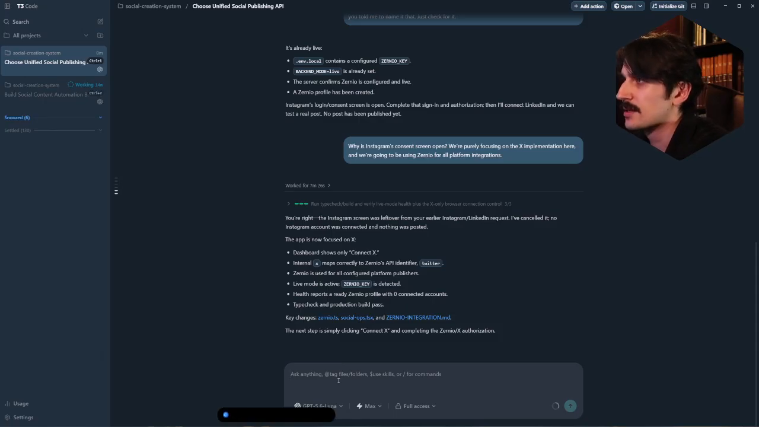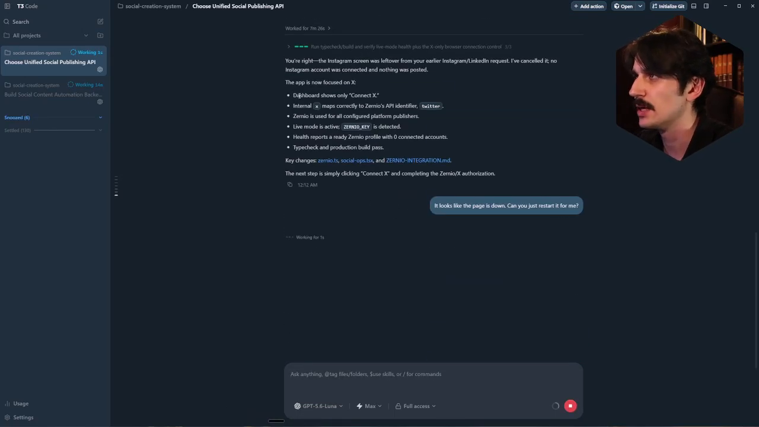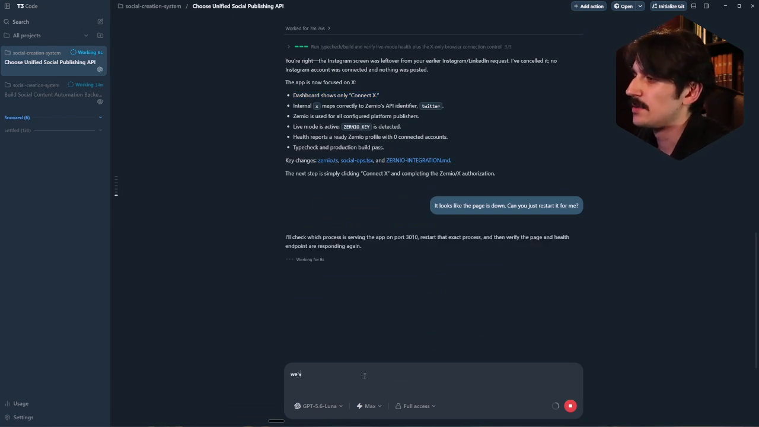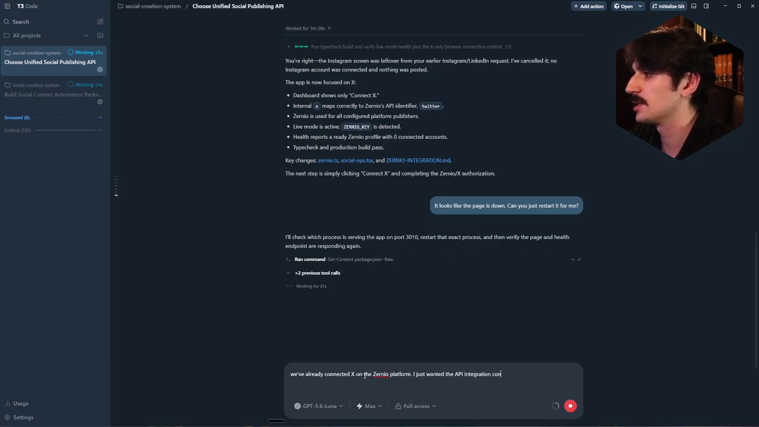Okay, let's start this. So it looks like the page is down. Can you just restart it for me? Because I want to clarify what it means by dashboard shows only connect X, because we've already got it connected. I'm going to say we've already connected X on the Zernio platform. I just wanted the API integration connected.